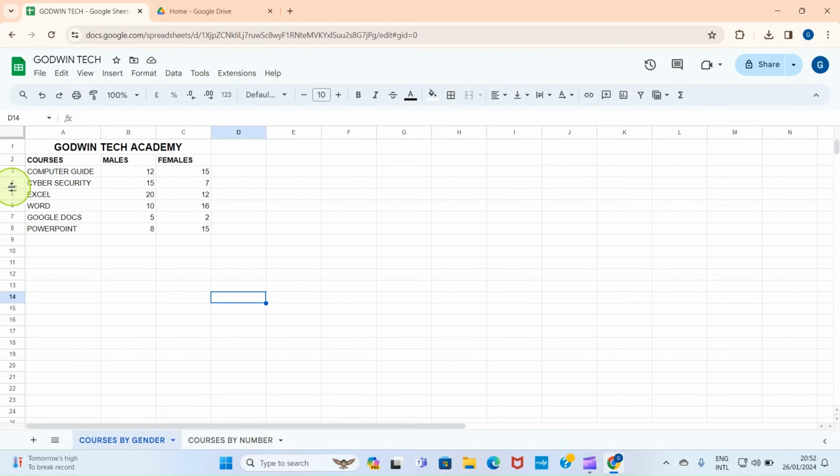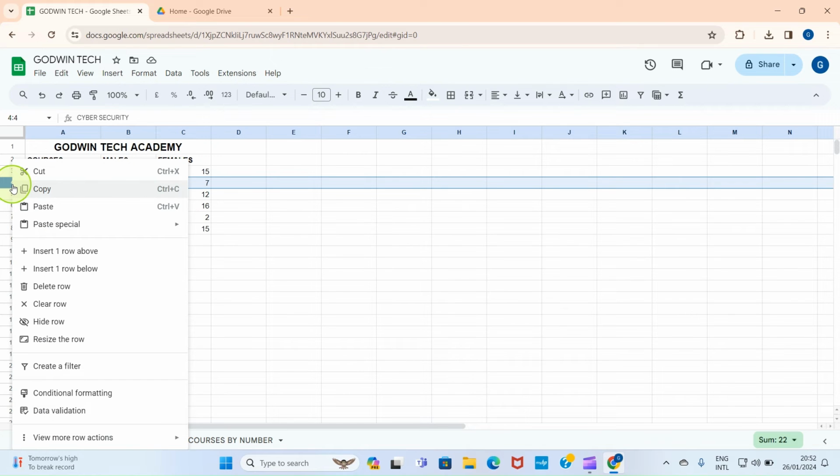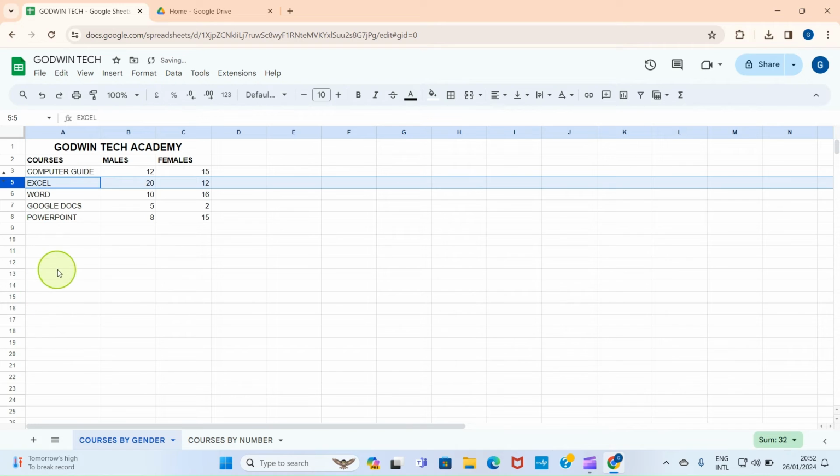On the other hand, you can still hide a row. Okay, take for example this cyber security row, you don't need it again. You don't want to show them that we offer cyber security course. For me to hide it, I'll click on that option and then right click and select the option to hide row. And that cyber security row is hidden. Okay, so people can only see these ones, but cyber security is nowhere to be found.